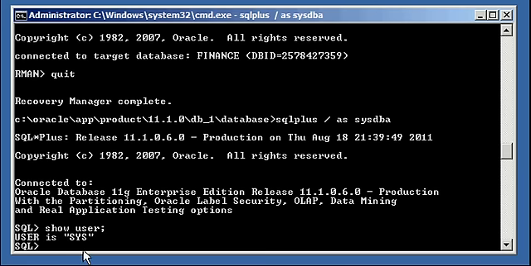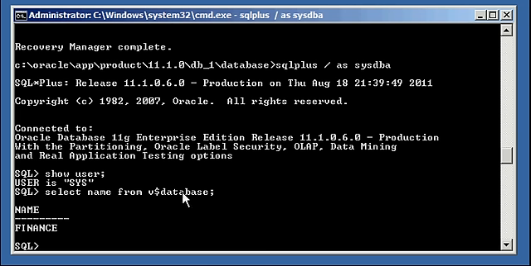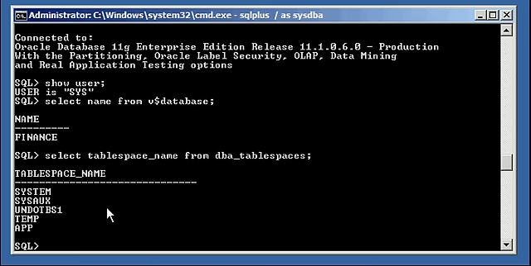Show user to ensure we're connected with a sysdba user, SYS, and type in select name from v$database. Select name from v$database, and we'll see we're connected to finance. Let's go ahead and look at our tablespaces. Select tablespace_name from DBA_tablespaces. And let's create a tablespace called app2.